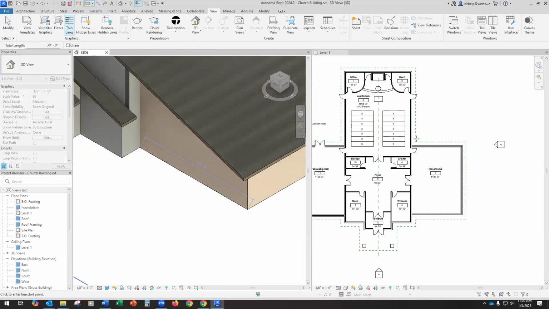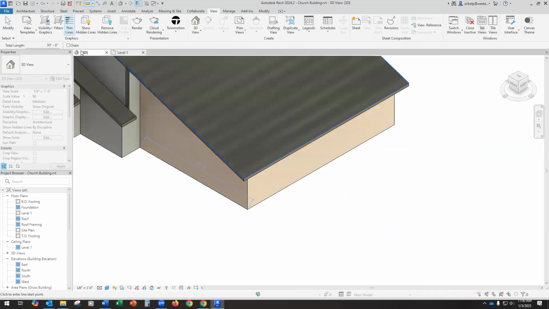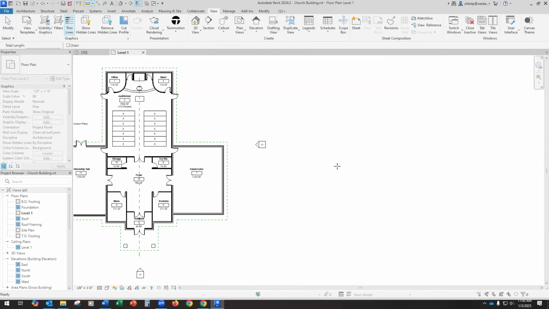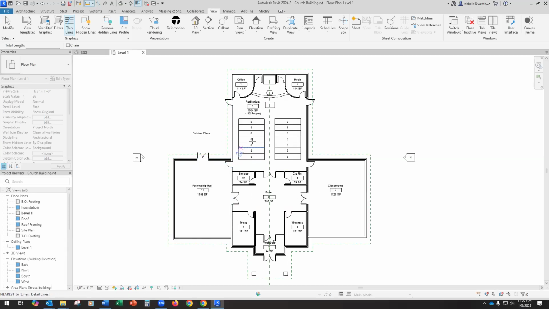Okay, so I showed you how to do these tile views, but now I want to really focus on the floor plan. So all I need to do is go back to my view tab and click back on tab views, and it takes it back to the tabs. So now I've just got one tab open.